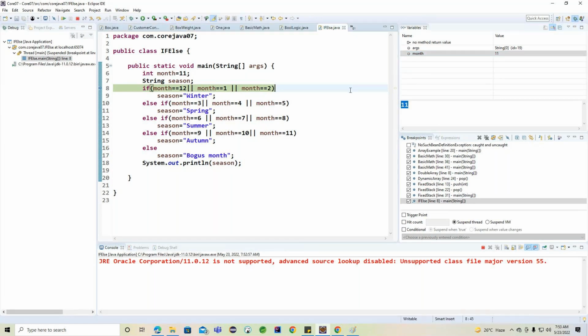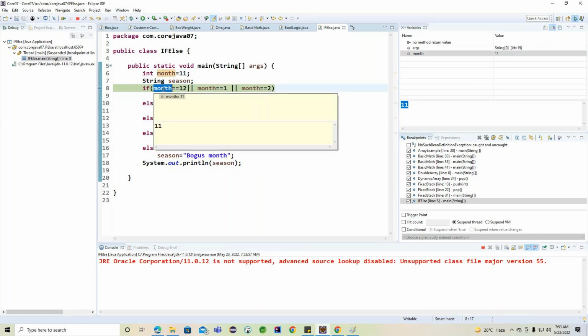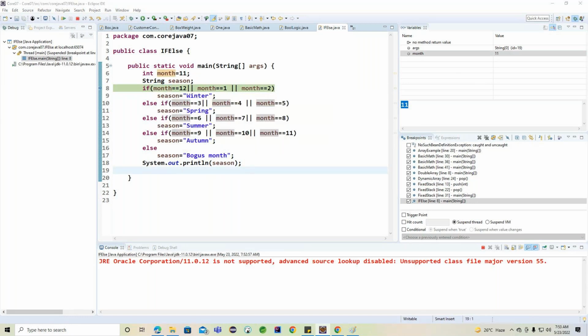So which condition is going to be satisfied? Will line number 8 be satisfied? Will the line number 8 condition return true or false? Can you please check and let me know? If we observe month, we are checking month equals 12, but what is the value we have here? 11. So 11 equals 12, will it be satisfied? Right, this will not be satisfied because on the left side we have 11 and on the right side we have 12.